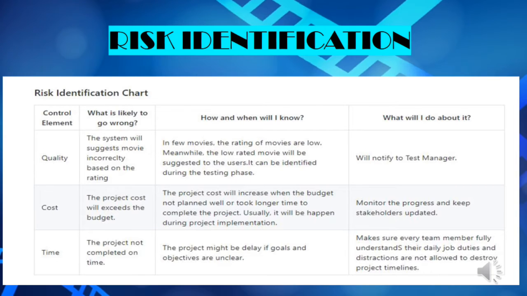Next slide. Risk identification. There are three control elements, which are quality, cost and time. In quality, what is likely to go wrong is that the system will suggest movies incorrectly based on the rating. And how and when will I know? In a few movies, the ratings are low, and meanwhile the low rated movie will be suggested to the user. It can be identified during the testing phase. What will I do about it? I will notify the test manager.